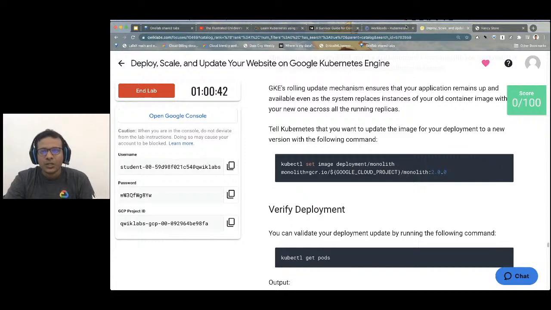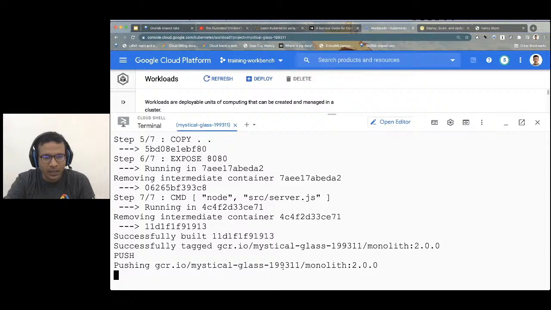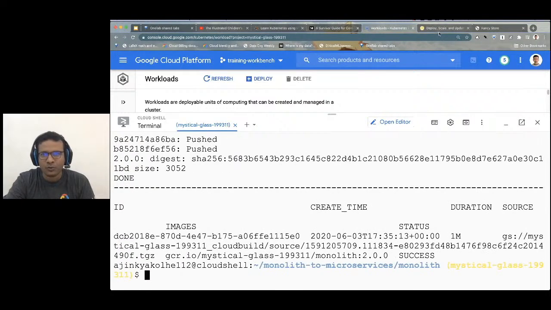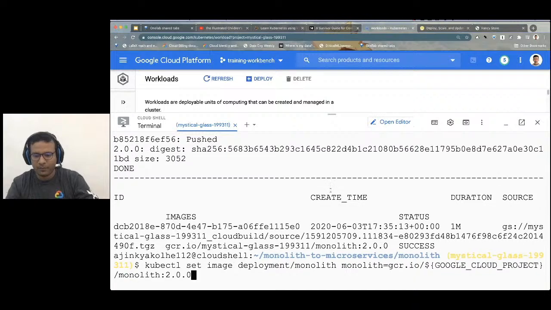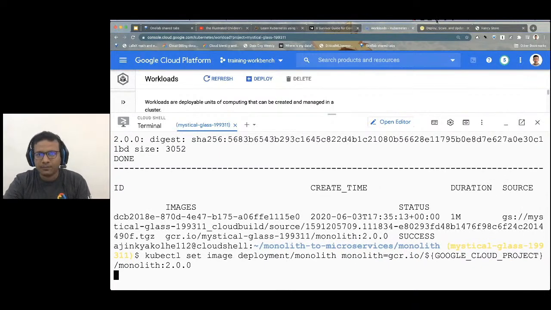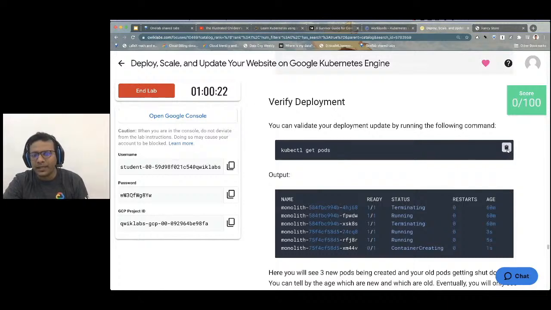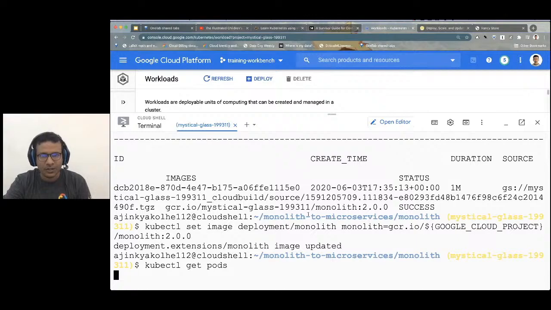Okay. So once this is done, we are going to actually execute this. The image gets pushed, and the layer is already existing, so I think we are almost towards the end. Okay, fine. So copy paste here. Deployment is set. Okay, and I'm copy pasting this command and let's just see what happens here.